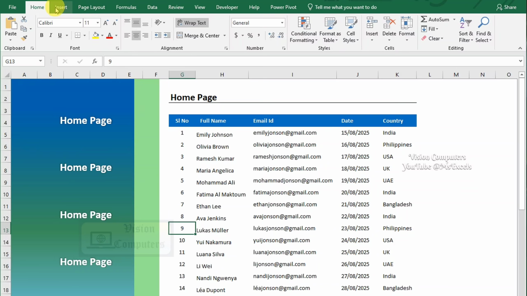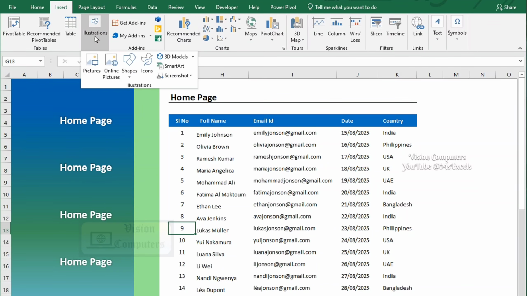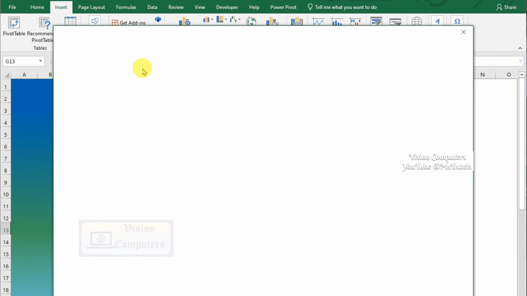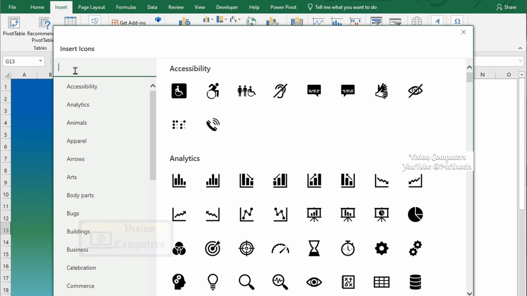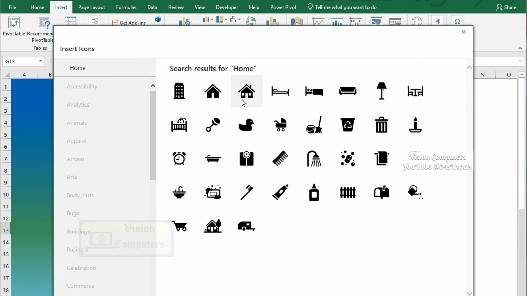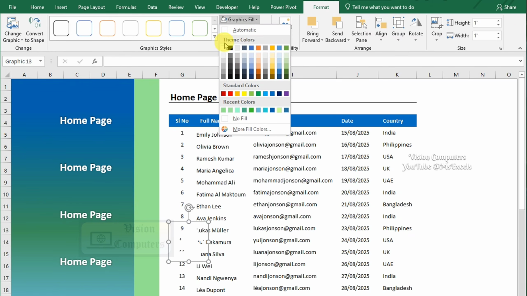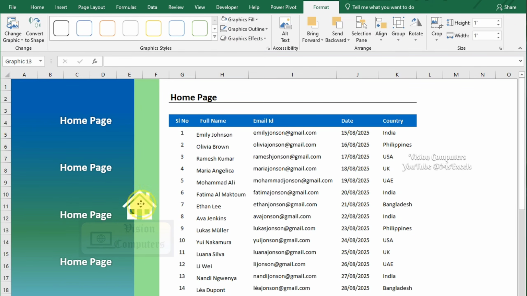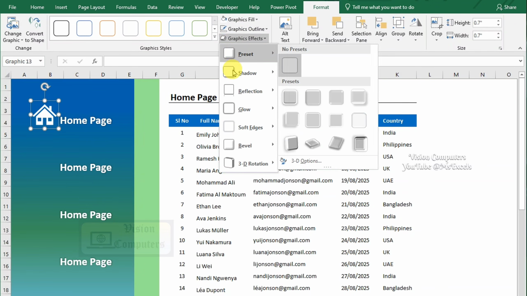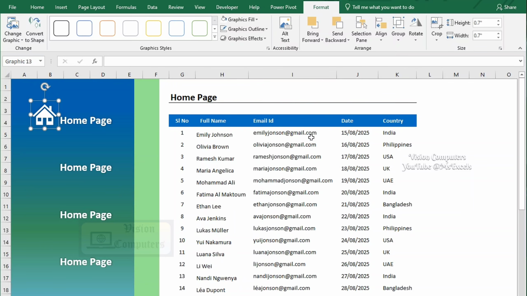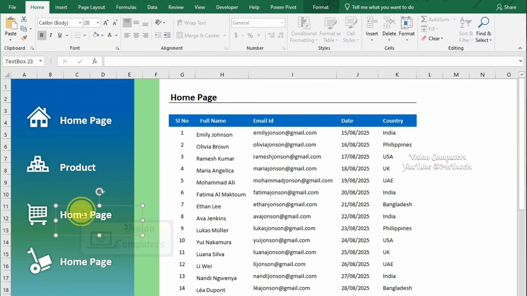Go to the Insert tab. Click on Illustration Group. Select Icons. Type the icon name here. Choose your icon and click the Insert button. Click on Graphics Fill. Change icon color. Drag and reposition it. Then apply the desired effect from the Graphics Effects options. Also add other icons. Update the previously added text boxes with different names.